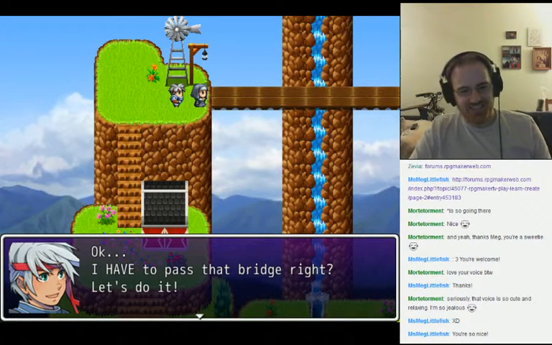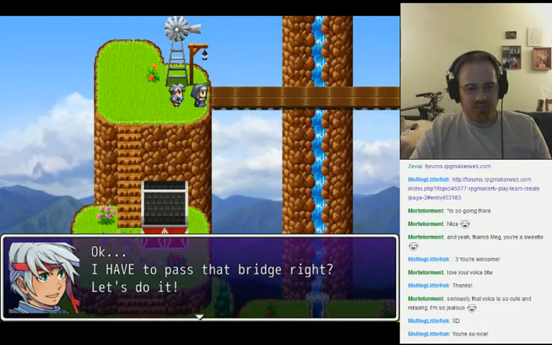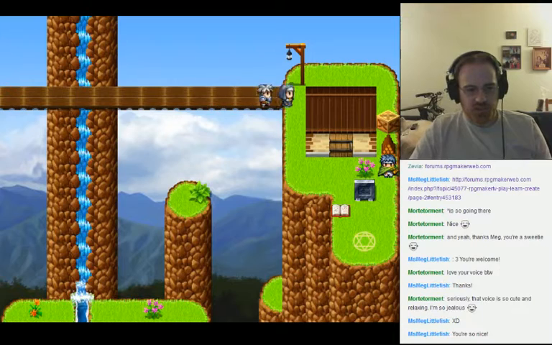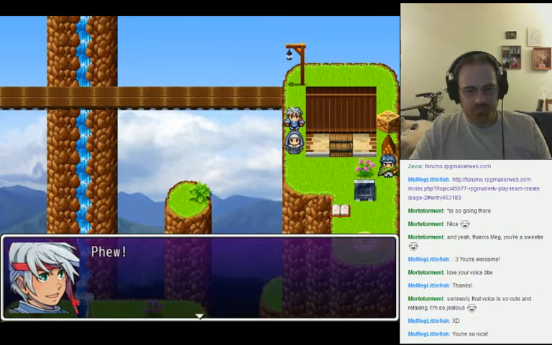Okay, I have to pass the bridge, right? Let's do it. I wonder why it auto moves you over those. Are they not walkable tiles or something?